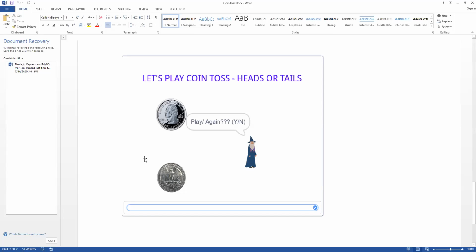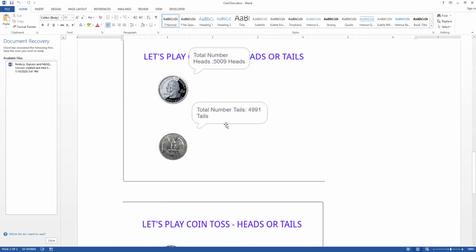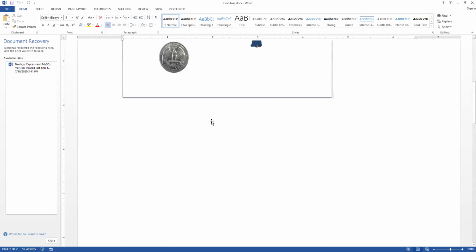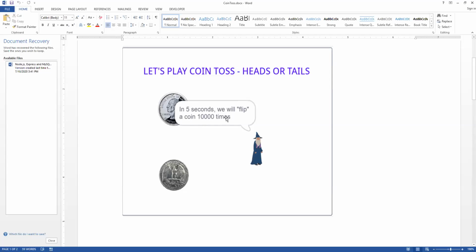I decided to give you guys a little assignment, so to speak. If you want to do it, fine. If you don't have time, or you have problems with it, or you just don't want to do it, period, that's also fine. But the idea with this is one of the built-in sprites. It's called the wizard, I believe. And when the program starts, the wizard says, in 5 seconds, we will flip a coin 10,000 times.